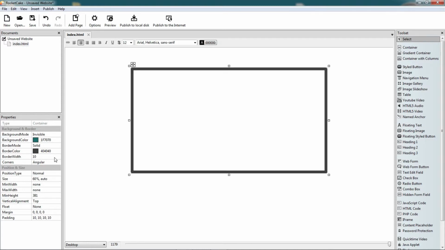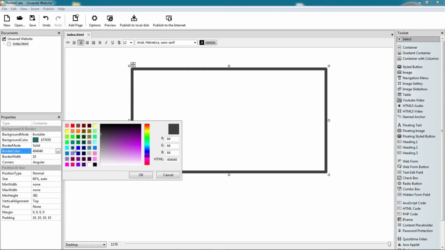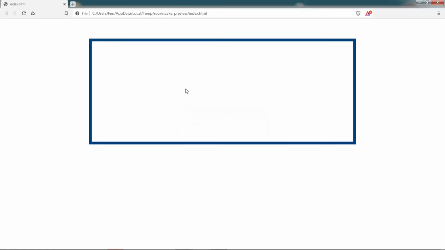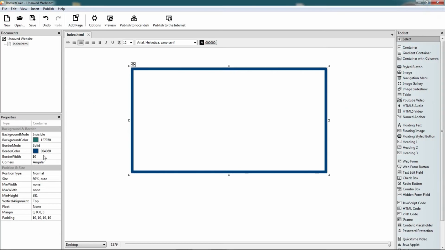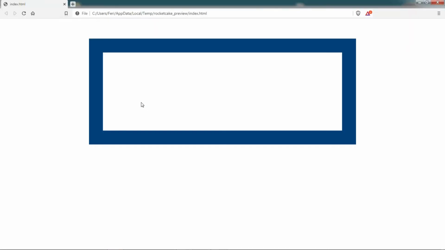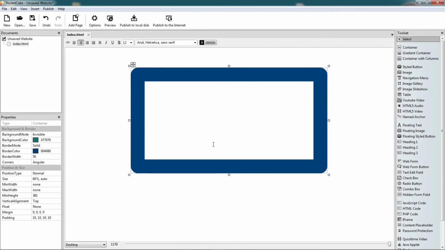Let it be 10, we can see it better. Then we can choose a border color. Here we are. Okay, it can be more if you like. This is still angular. It's not angular here, but in the preview we can see it is angular. Okay. Let's go back to 10.